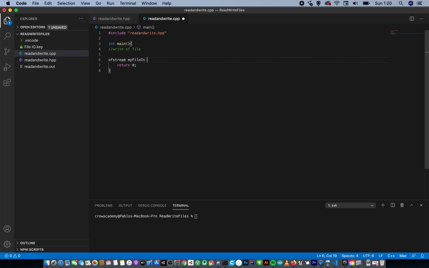And the name of the output file, and here we can pass the parameters. For example, ios::app for appending if the file already exists, or we can use truncate to delete what is there. We will begin with appending, so you can see how it works.